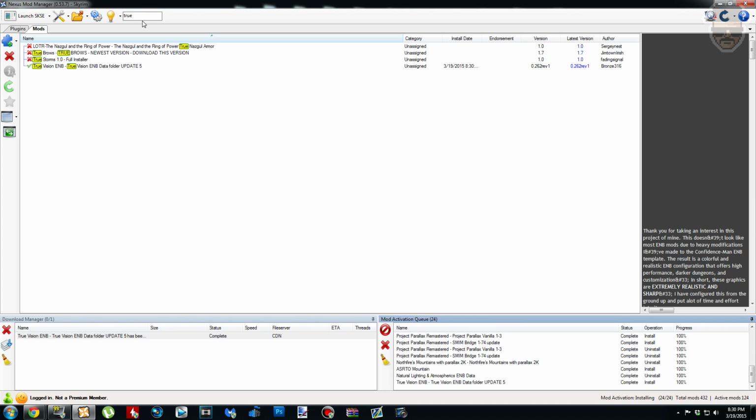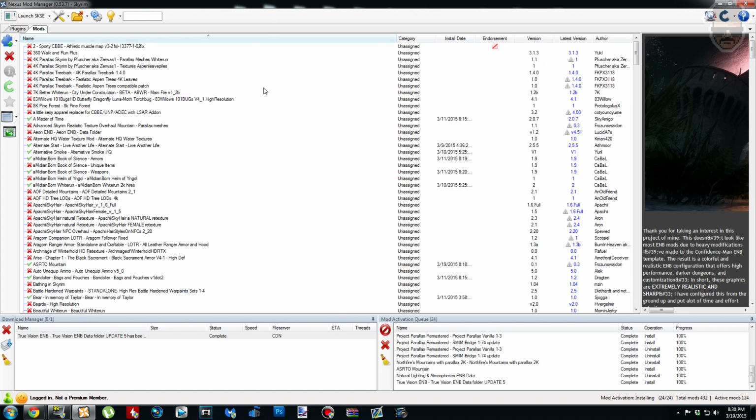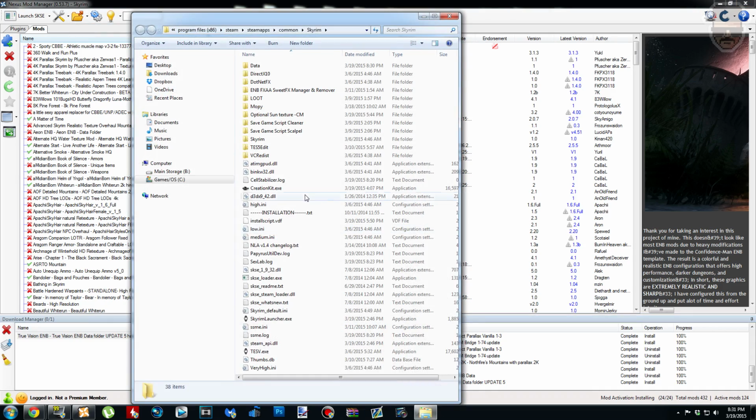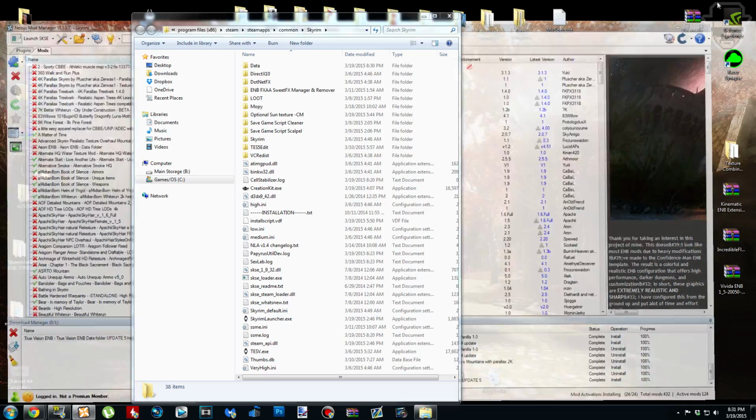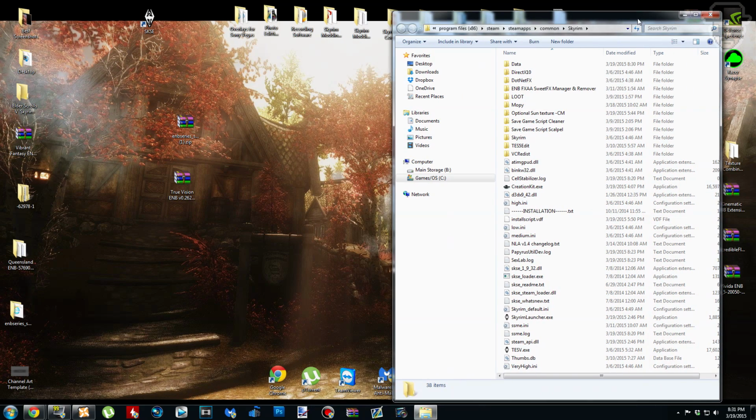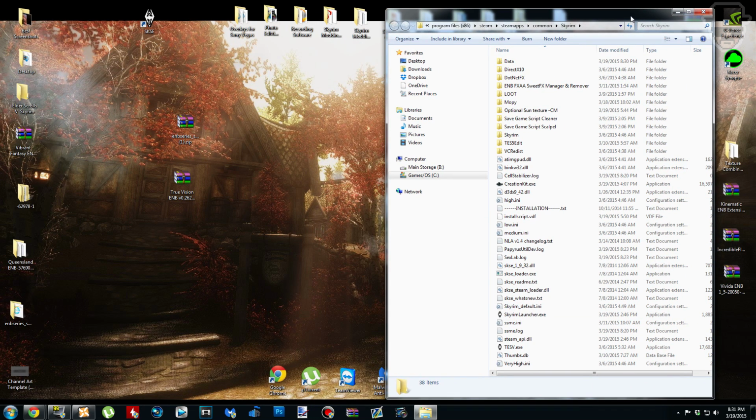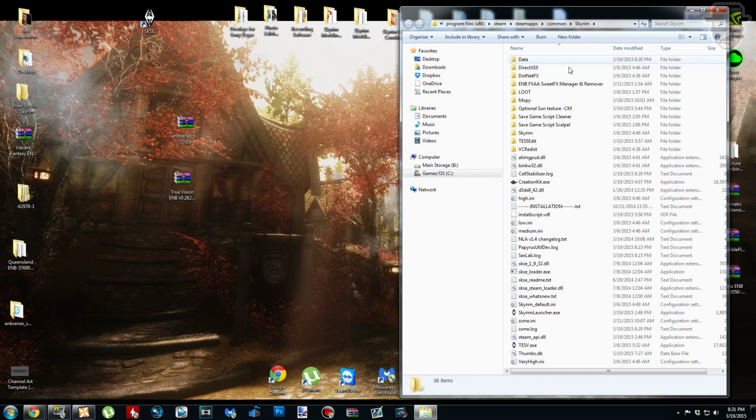And now we are going to locate our Skyrim folder, and if you use Nexus Mod Manager, an easy way to do that is click this little orange folder here and click Open Game Folder, and it'll take you right to it. But if you're not using Nexus Mod Manager, it will be wherever you installed Steam. So Steam, Steam Apps, Common, and Skyrim. So once you located your Skyrim folder, where Skyrim Launcher and TESV are located, you're in the right place. So we can minimize this for right now.